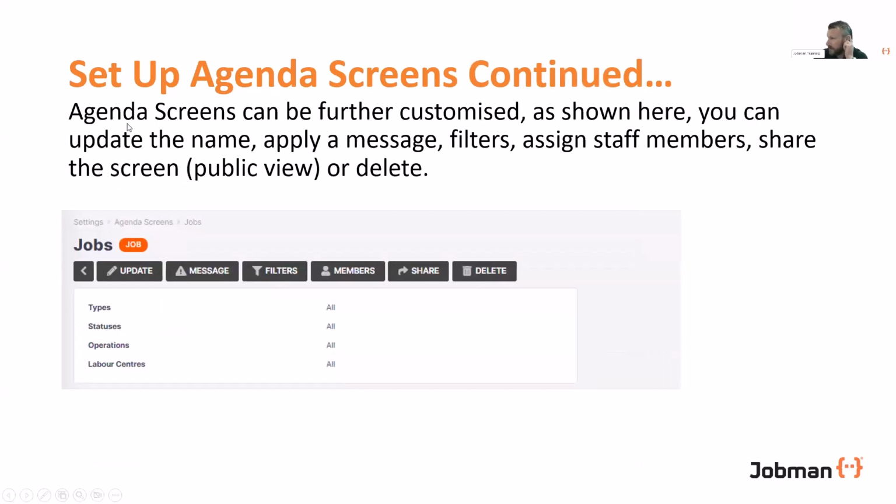So agenda screens can be further customized as shown here. You can update the name, you can apply a message, you can apply filters, you can assign staff members, you can share the screen, public view, or you can delete the screen. So this here gives you the ability to update it. This here gives you the ability to put a message.